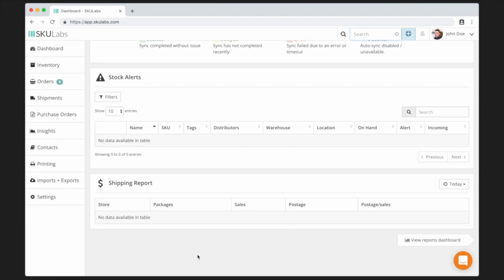The shipping report is just a bird's eye view of what's been shipped so far today in terms of packages and postage cost, and a comparison between the postage that you paid versus the sales that those orders were worth. This is just a good way to keep a glance at shipping profitability per store and per carrier.